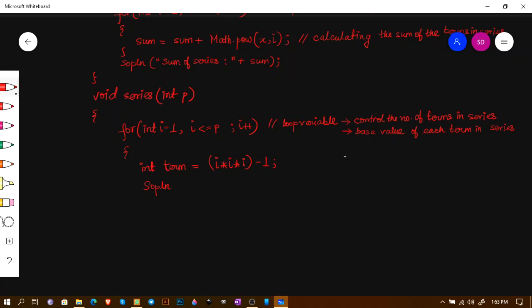So this is a series where we display the terms. This particular series is a series where we display the final sum of the terms, but this particular series is where we display each term of the series.